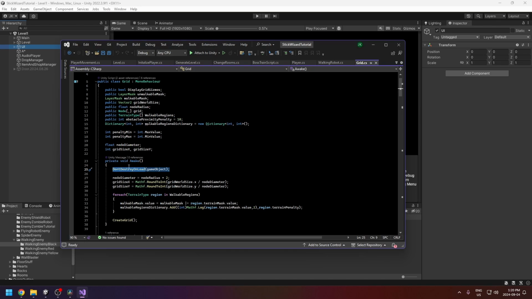So the A-star grid thing, when this is awakened, we're setting this to be not destroyed when we load, because the A-star algorithm is still the same on the new floor. It's still just casting a bunch of rays downwards and creating a grid on the level. It's not any different. So there's no reason to load a new copy of it.